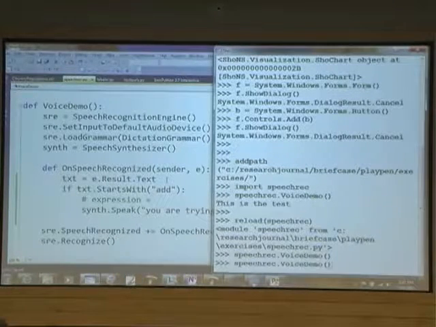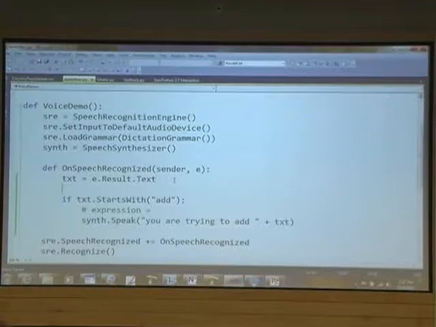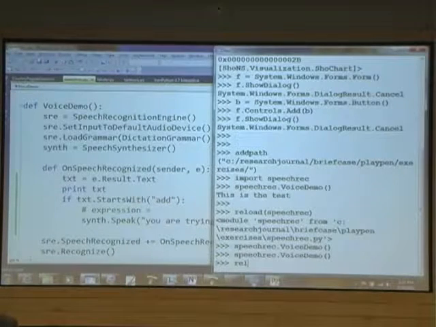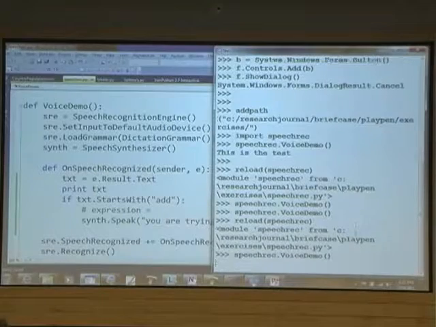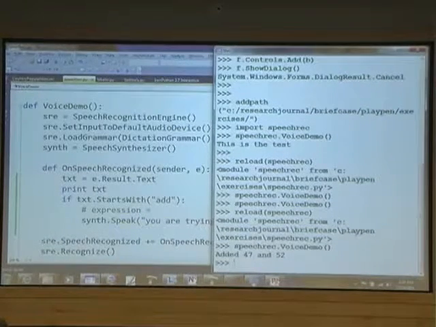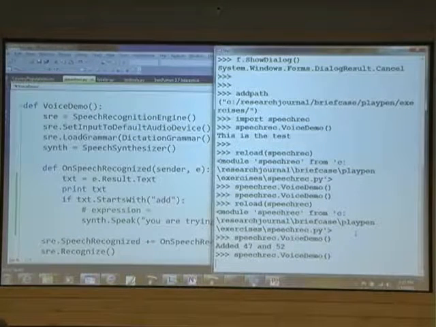Okay, well, that didn't recognize that. Add 47 and 52. Okay, well, maybe we should still print what it actually sees, since clearly it's not getting what we think it is. Add 47 and 52. So it's getting "added." Maybe we should use a different phrase that will be recognized more easily. Sum 47 and 52.